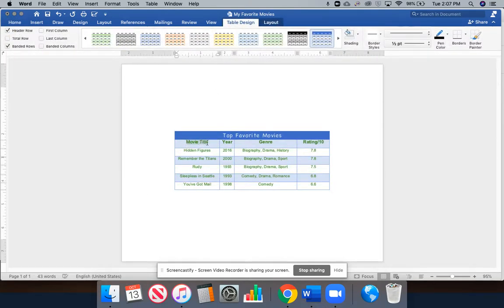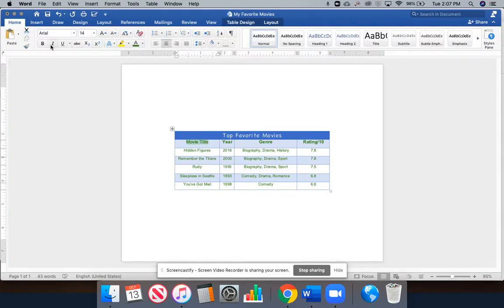Now I still want my heading in bold, so you might need to change that back to bold, but I didn't need to have everything in that first column bold. So that is how we uncheck the first column.